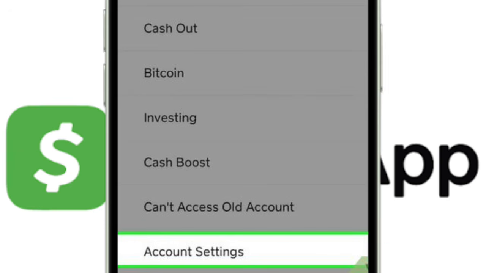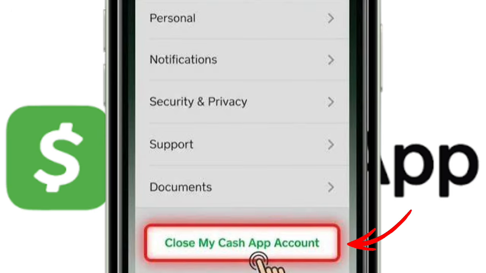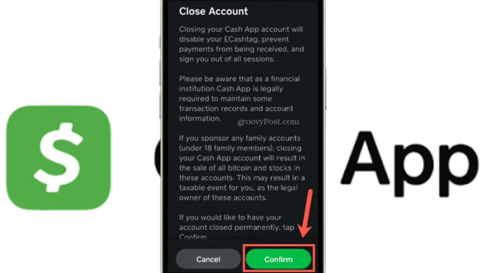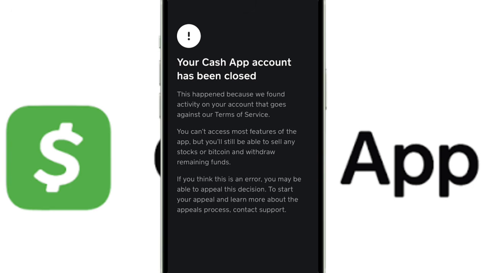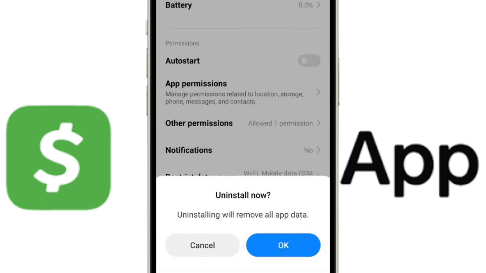Tap Close your Cash App account or Close my Cash App account. Review the terms on screen and tap Confirm to authorize the permanent deactivation. Enter the verification security code sent to your mobile phone or email to complete the final sign-out. Once you receive the official confirmation notification, you can safely uninstall the app from your device.